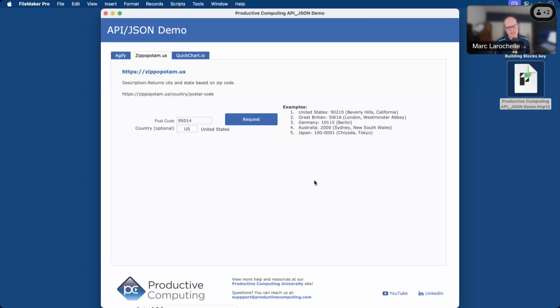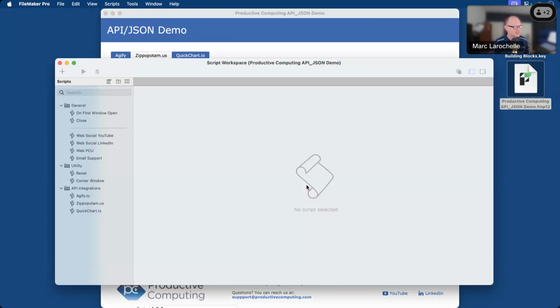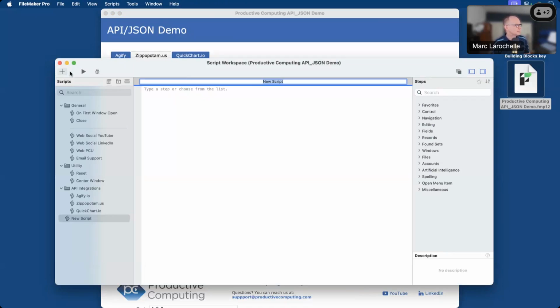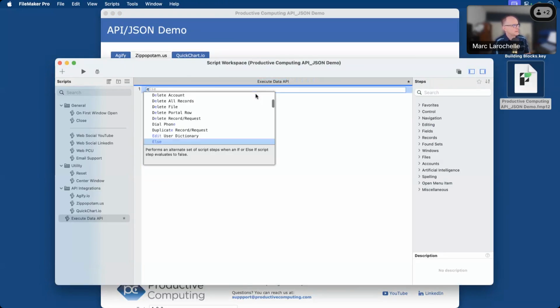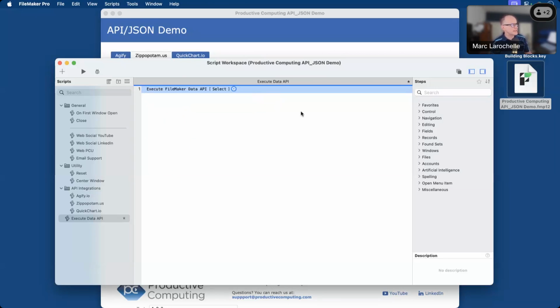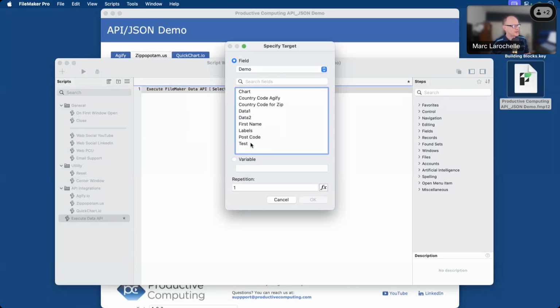I can show you just how easy it is to work with the Execute FileMaker Data API script step. Now that you know the JSON functions you've just seen, this is trivial. Let me just show you this. I think we have time. So Execute Data API. This is a script step that's really underrated. It's called Execute FileMaker Data API. It's really one question or two questions. One, where do you want your results to go?